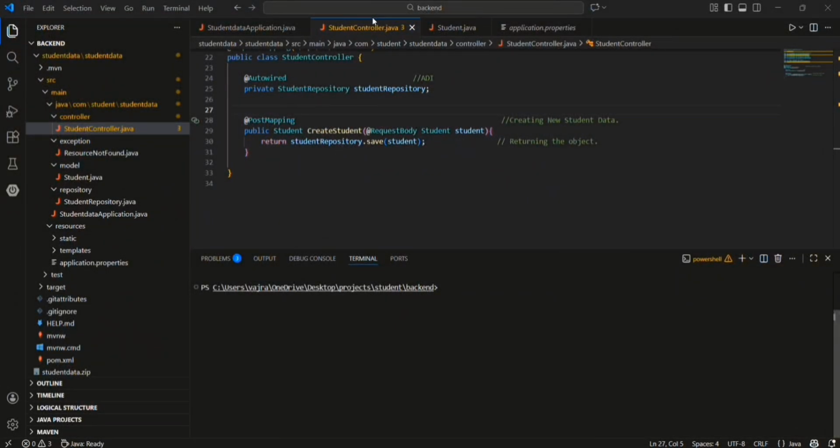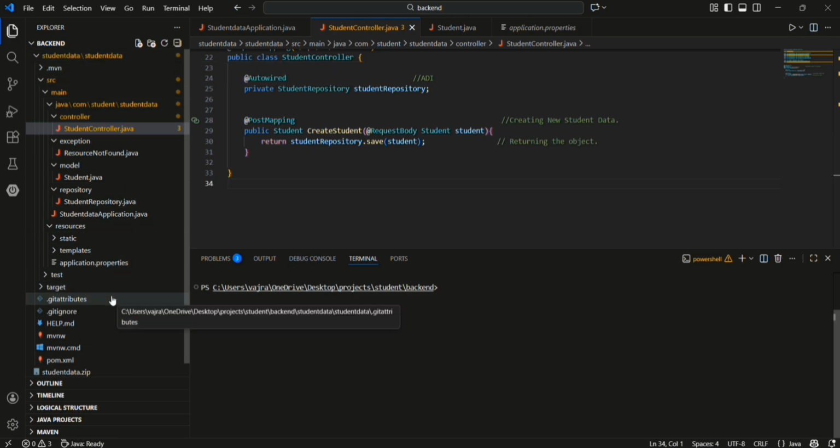In this video, we developed a student application management system using Java Spring Boot development. For frontend, we develop using React.js, and for backend, we use Spring Boot. For database, I use MySQL. Coming to the backend, we actually developed a Spring Boot application called student data application. To form this entire folder structure, we need to first initialize a Spring initializer application.